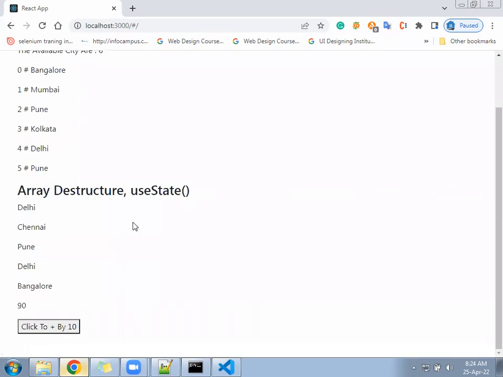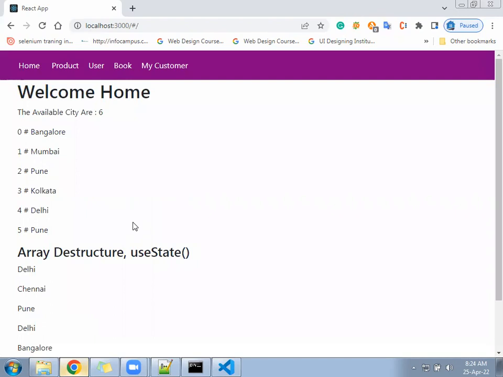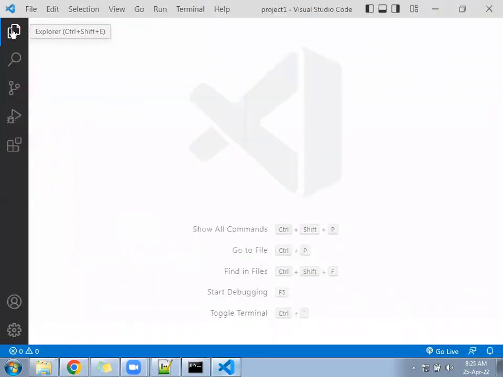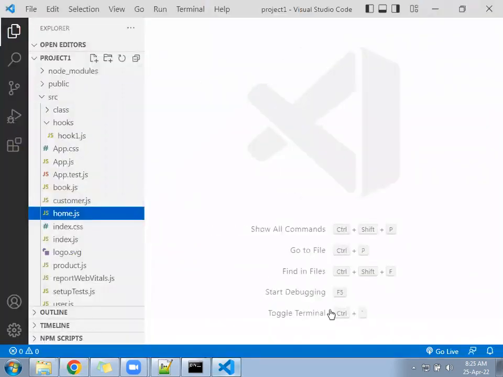Okay, so this is the file that we have worked on. Array destructuring we have seen, using useState we have followed.